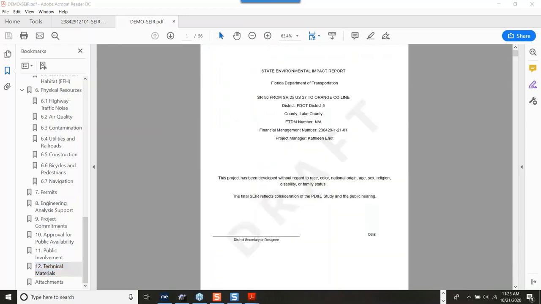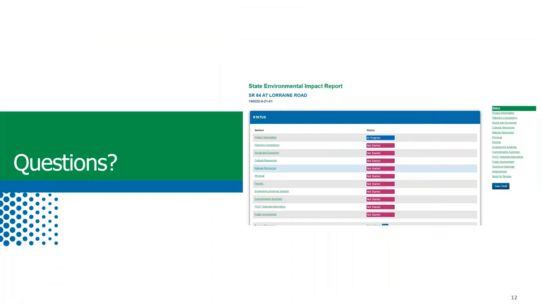Do we have any questions? All right, Rebecca, why is the text in another language? That's just something we use when we're developing and testing. It's just kind of Latin text that we use. We don't have any real SEIRs yet that have gone through the tool, so we're just showing test data.